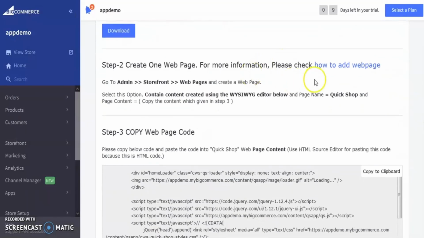Now, step 2. Create web page. We will create QuickShop page to this store.